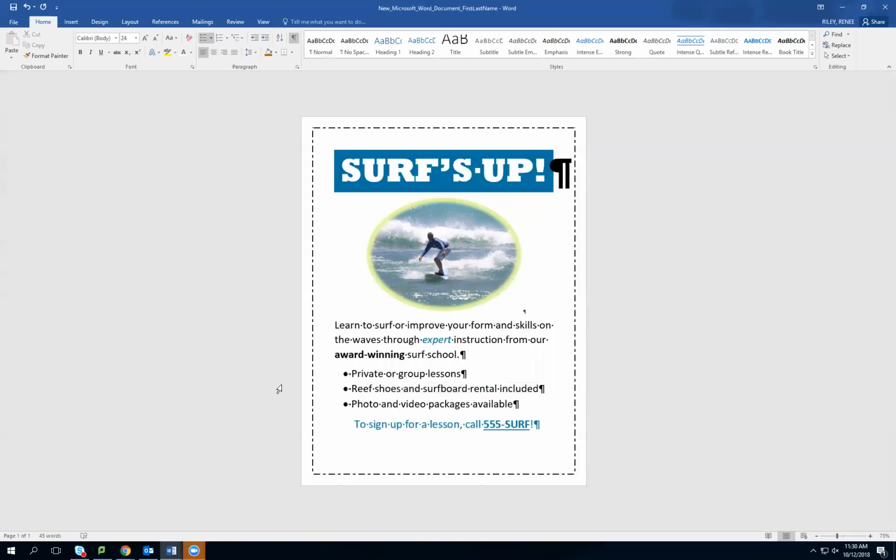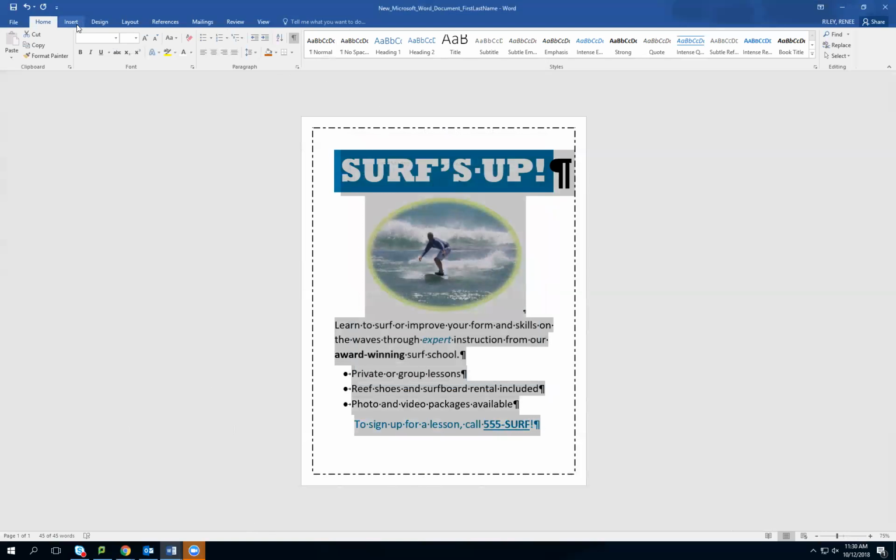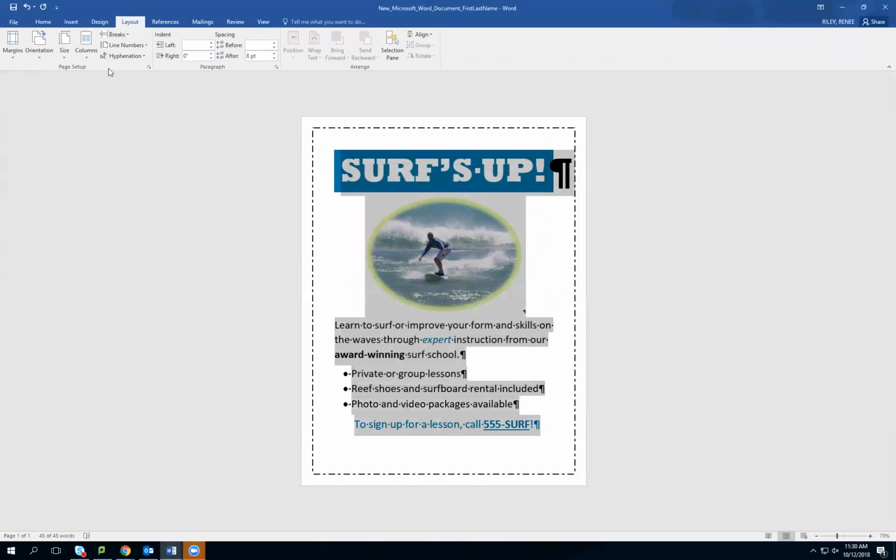So the only thing we need is our vertical centering. How can we do that? What do you think? So the margins? Layout.